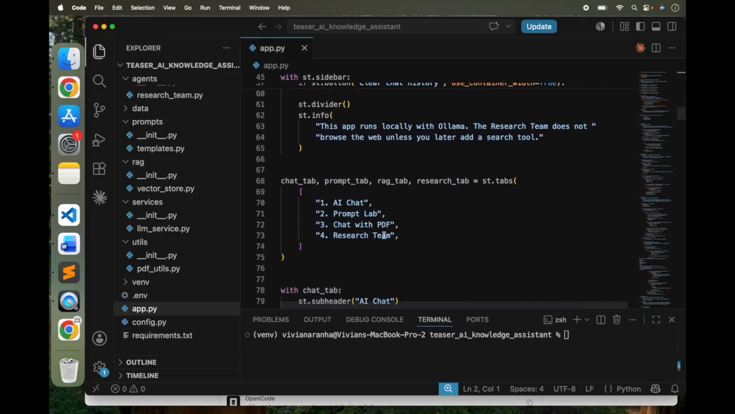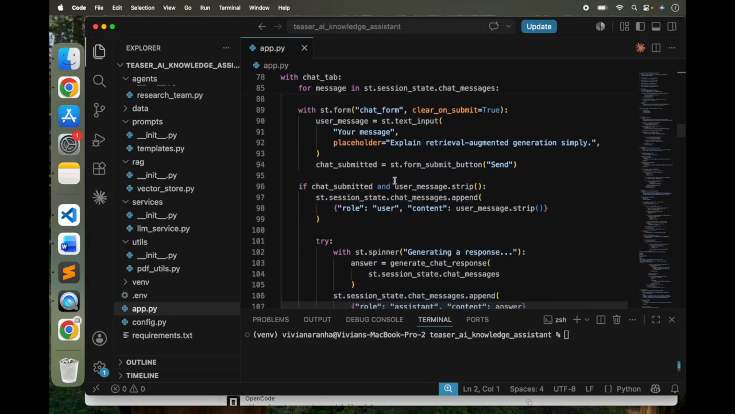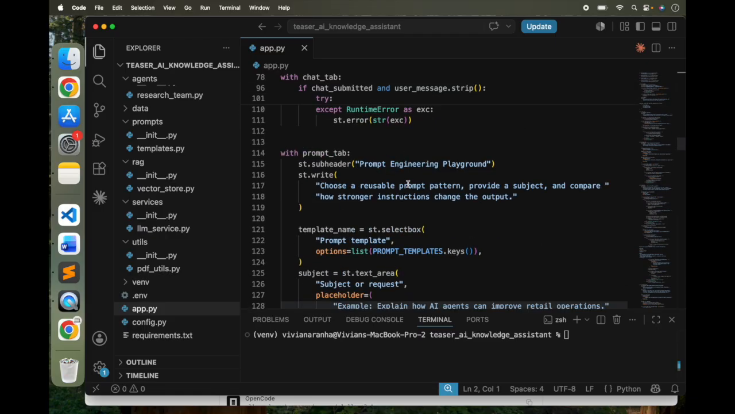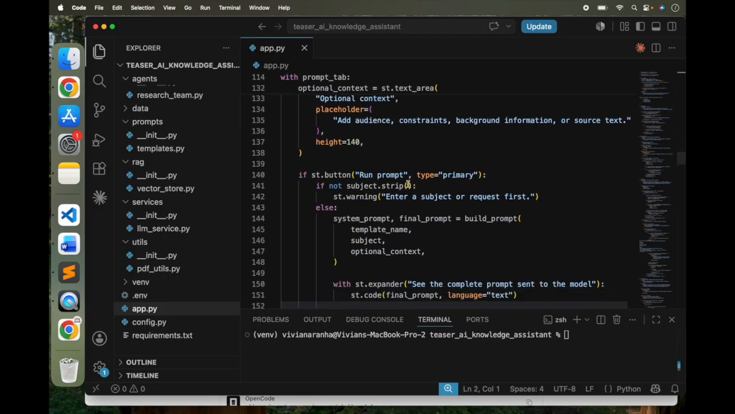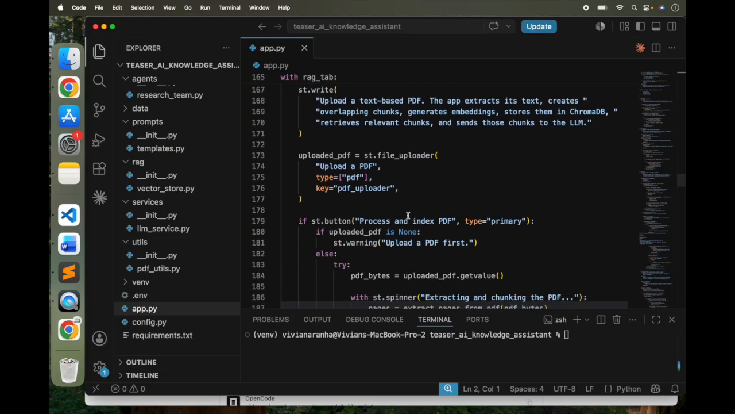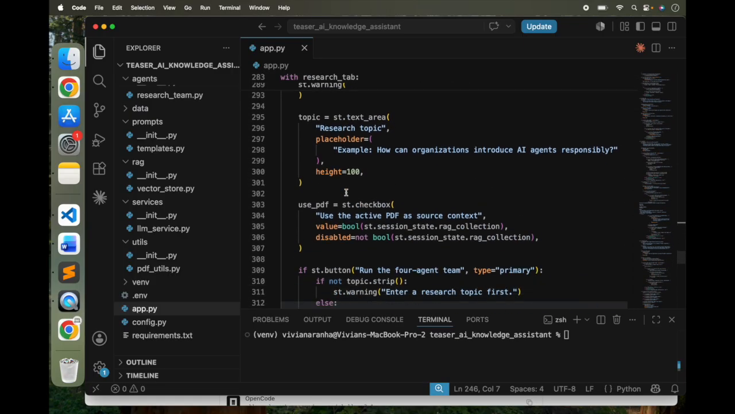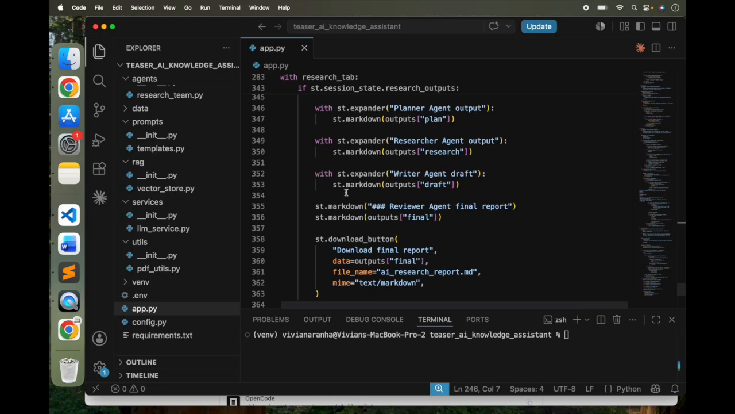We have also created here the different tabs that we'll be using: AI chat, prompt lab, and we'll probably see this when we run the actual project. And then we have each and every tab's resources in here. So check through this and see if it makes sense. If not, we'll probably be explaining this step by step in the next few days. So save this file, and everything is available here, almost 400 lines of code.